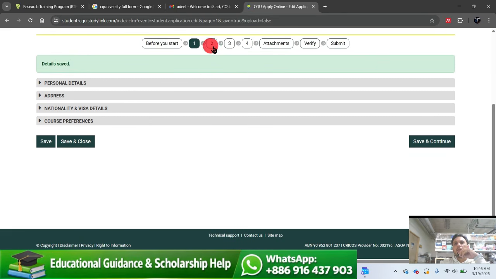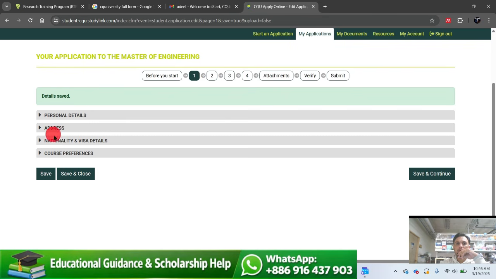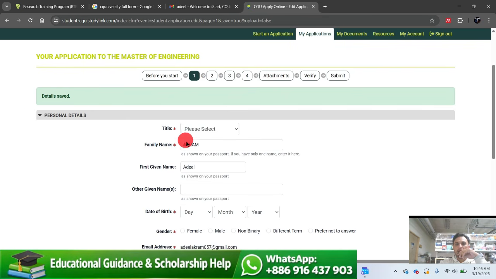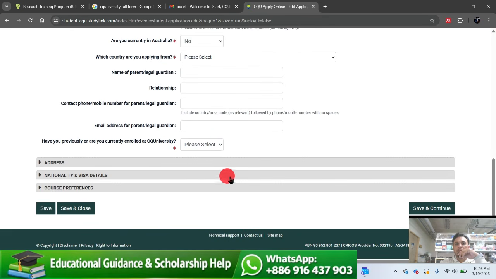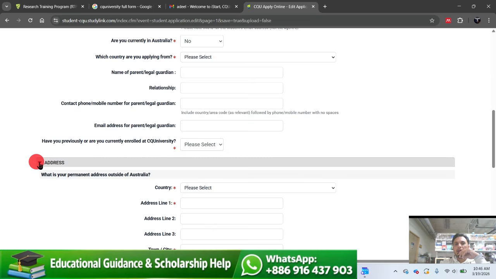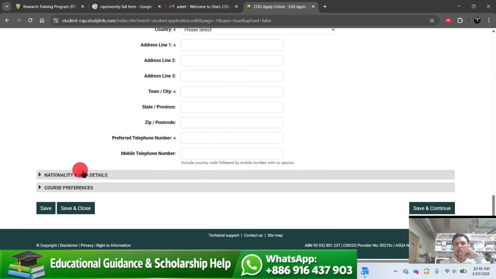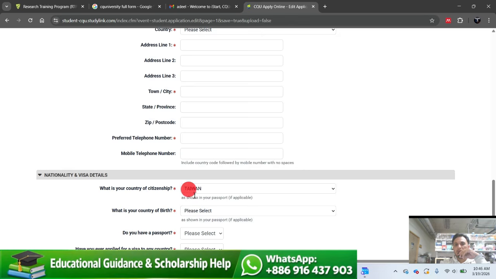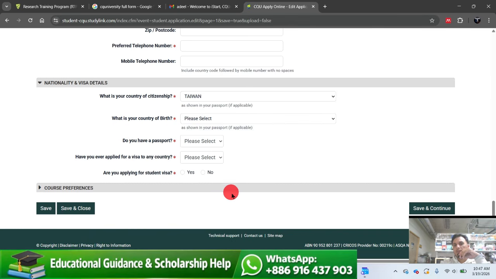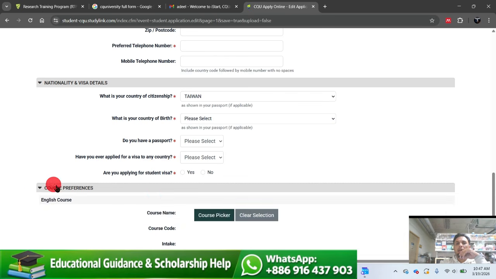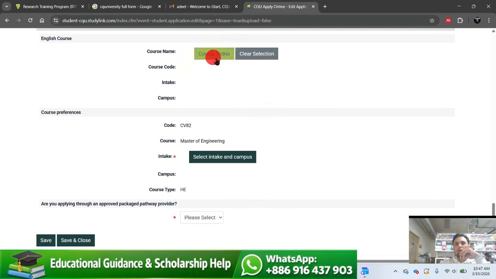Okay, so here we have almost four steps, and then we have to attach our documentation, then verification, and submit your documents. First of all, you have to write up your personal details, in which all of your data will be covered here, and then you have to write an address here, and then nationality and visa process, because you are an international student, so you need a visa, so that's why you have to provide information about a visa.